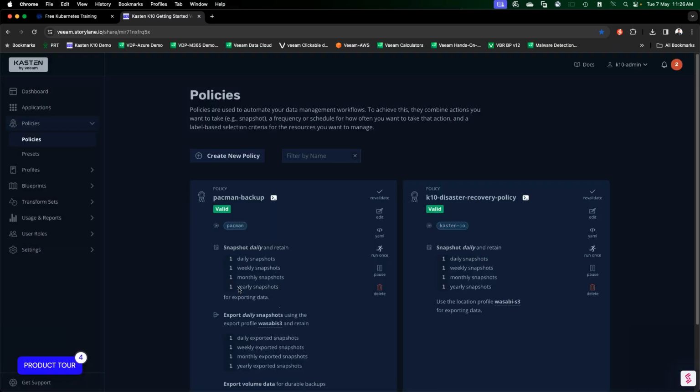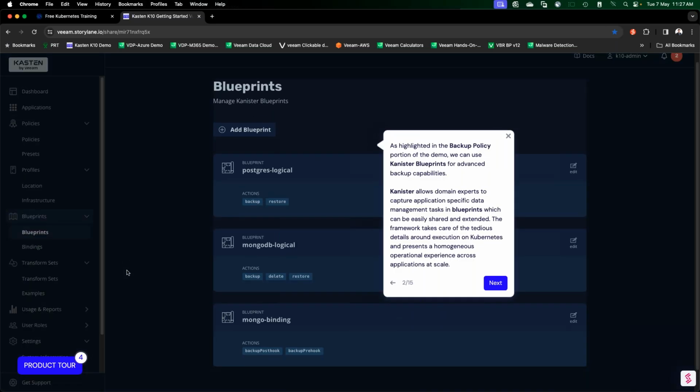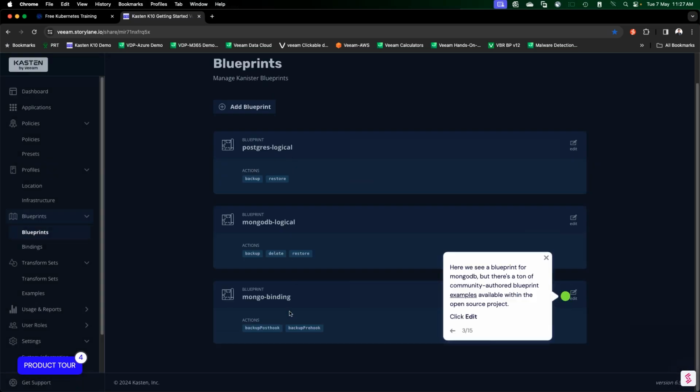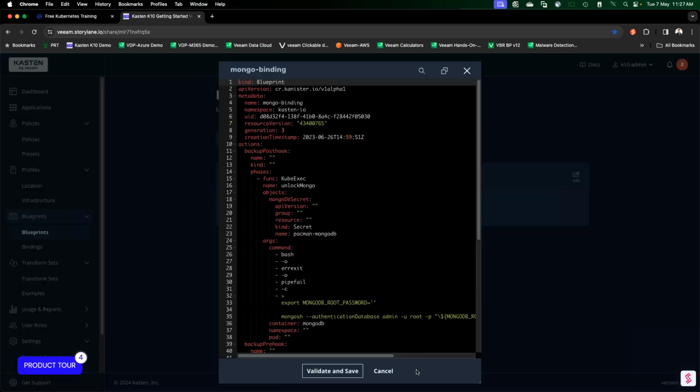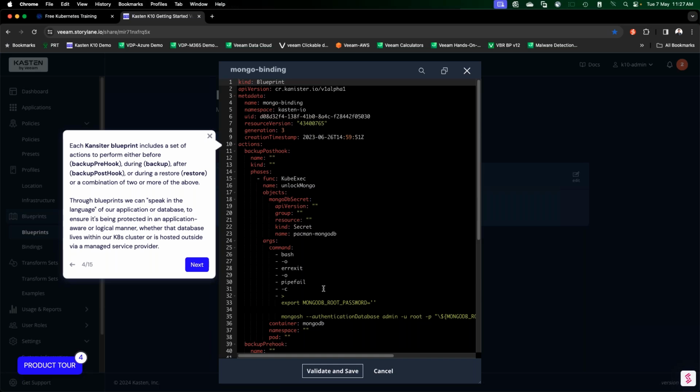Right. So now let's move on to blueprint. For your developers, if they know how to write a blueprint, they can also add a new blueprint as well. If they do not know how to write a blueprint, they can also get it from GitHub. If you look at the list here, we do have blueprints to back up MongoDB and Postgres as well. You can click on edit. So these are all the configurations of the blueprint. It will do pre-scripts and also post-scripts to make the data consistent when it backs up the MongoDB.